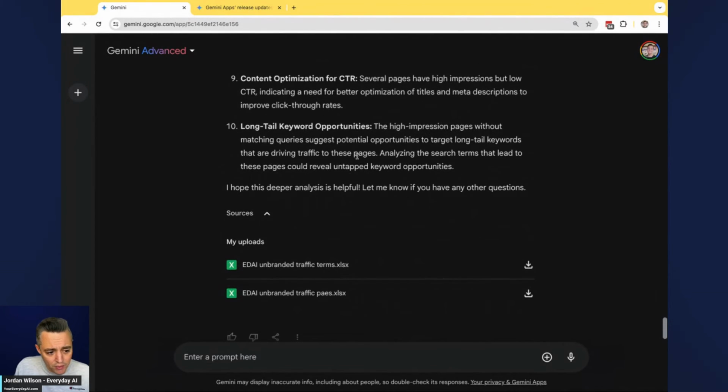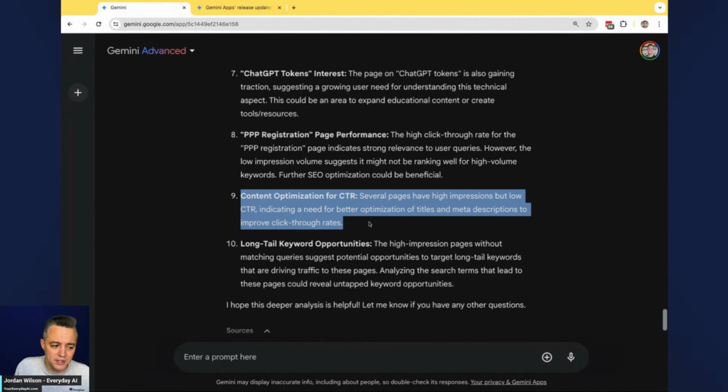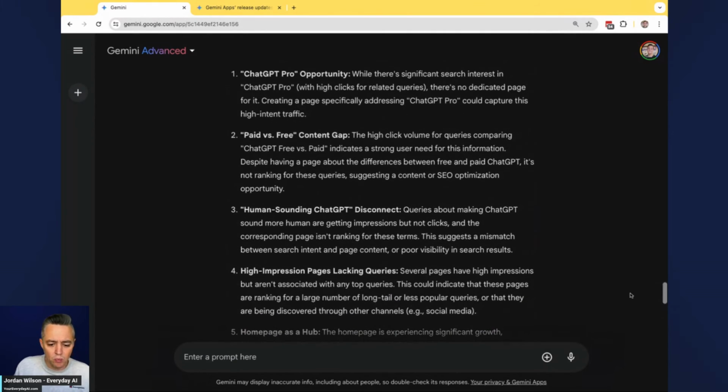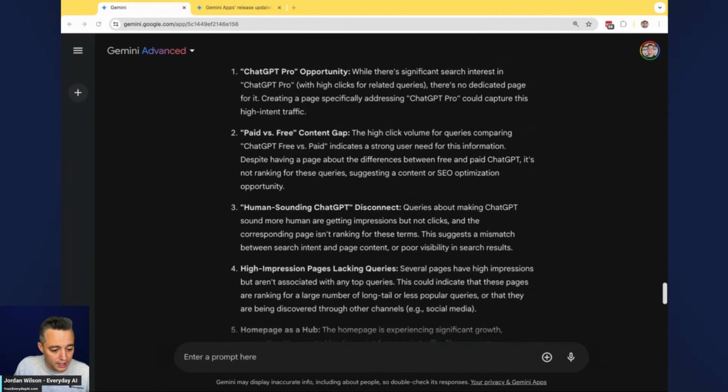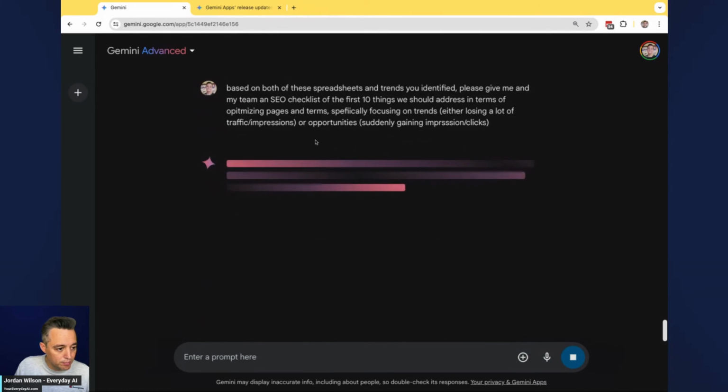So it was okay. Nothing great there, right? This is very general. It says content optimization for click through rate. So it wasn't the greatest. I think it did a better job at the first two queries. And now I want to do the exact same thing that I did for Claude. So let's go ahead and push this in here.